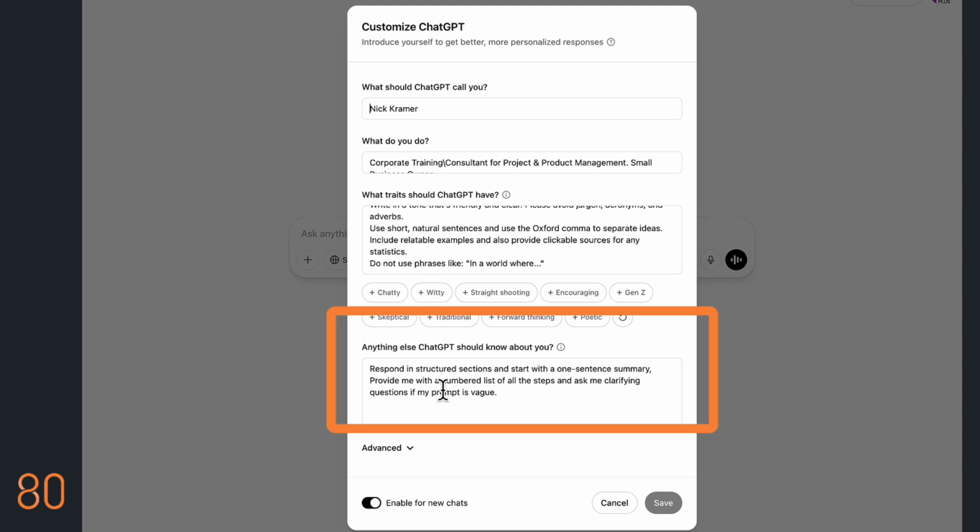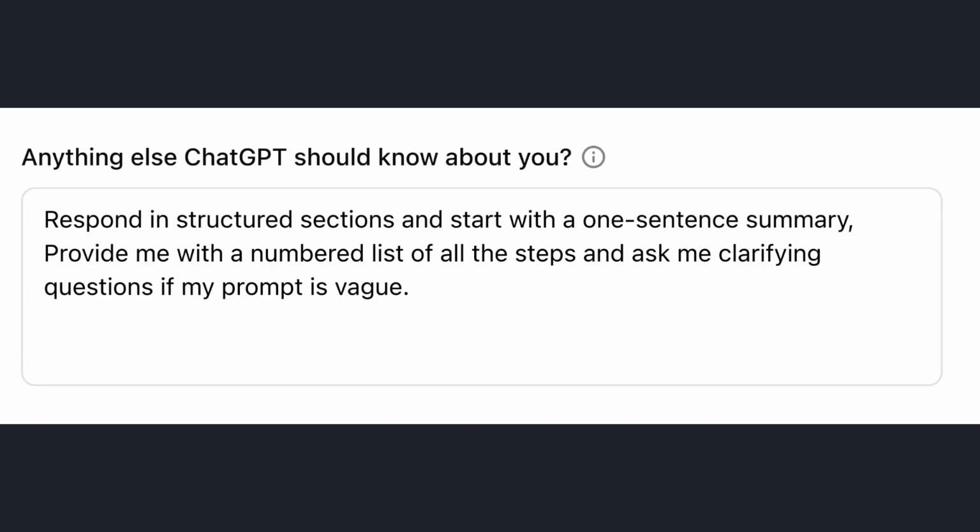There is also a second field called How would you like ChatGPT to respond? You can use this field to control the format and structure of answers. Here's a sample of how I have used this field. Respond in structured sections and start with a one-sentence summary. Provide me with a numbered list of all the steps and ask me clarifying questions if my prompt is vague.